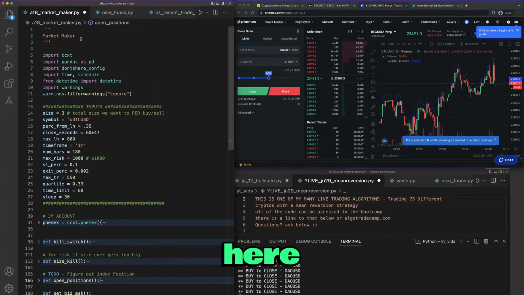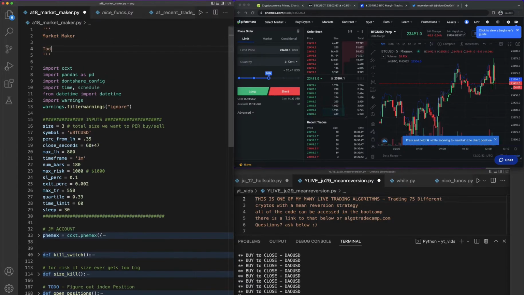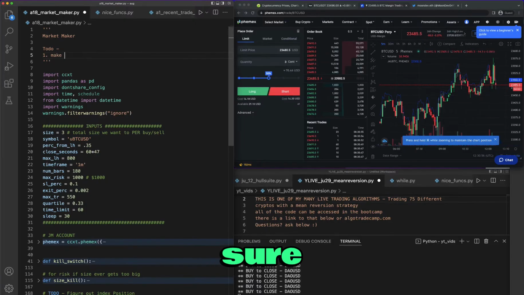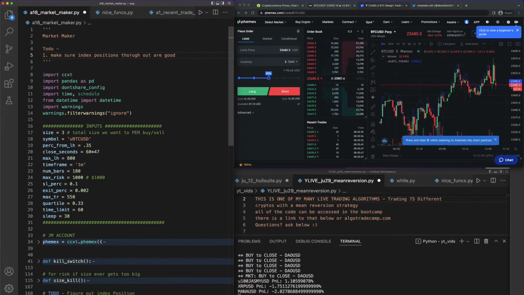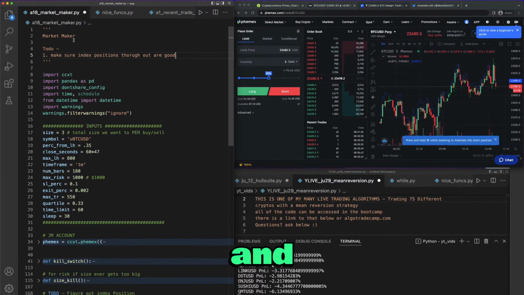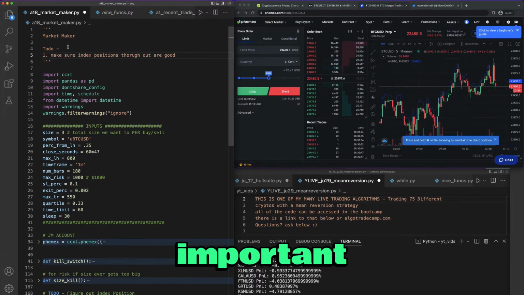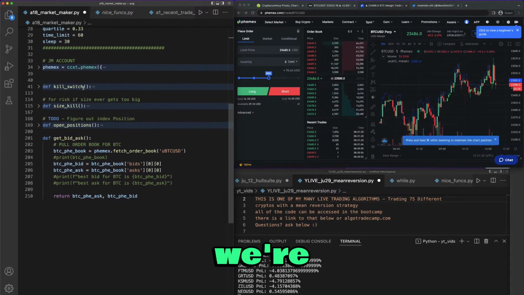I'm gonna put that to do up here. To do: 1, make sure the index positions throughout are good. Each exchange has a different index position for each token, and we're using UBTC, which is BTC, backed by the dollar. Essentially, it's a super important part, so we're gonna have to do that.